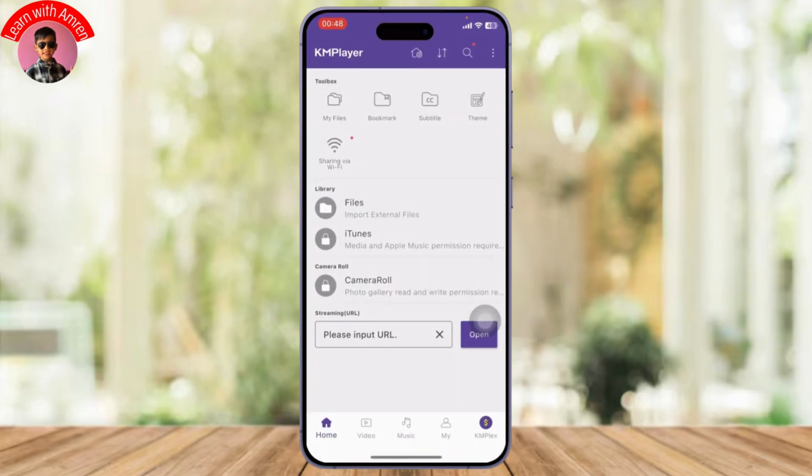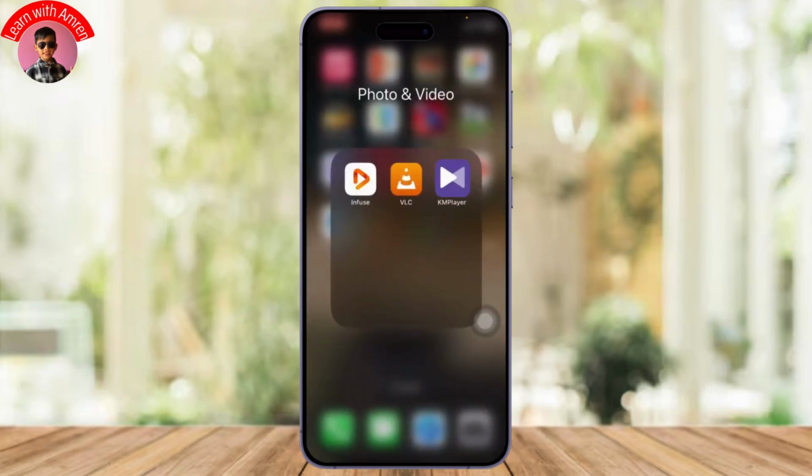The other one is called KM Player. Now this is also a really similar one. You can import your files. You can even connect to your iTunes from here, and you can watch video free. So yeah, that is the second one.